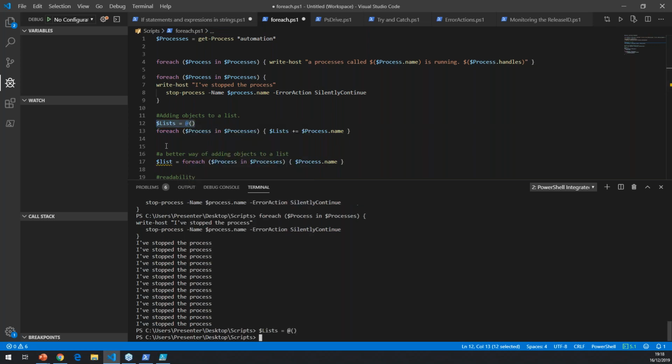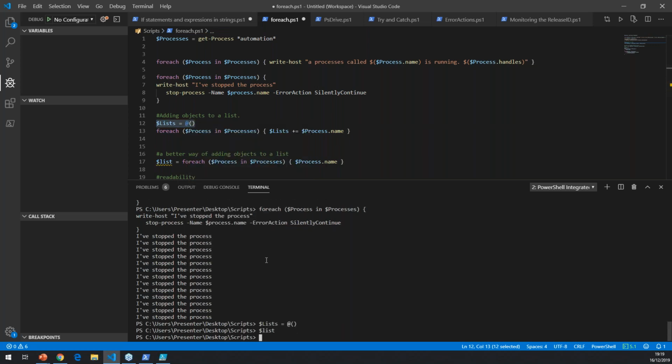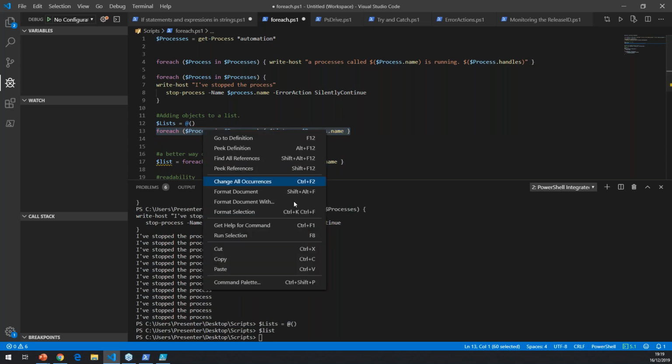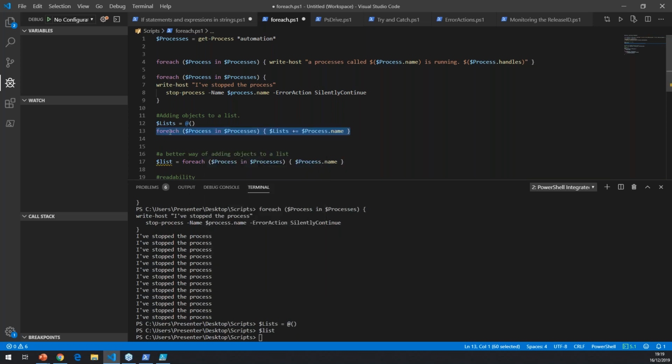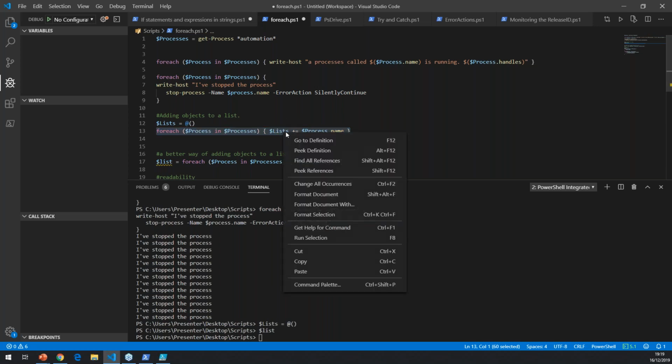So if we run the selection, $list is completely blank, but PowerShell is aware you're going to fill it with more data. Now you can run foreach process in $processes, add the process name to the list. So what we're going to do is, for each time Automation Manager appears in the list of processes, I want to add that name to my personal list.